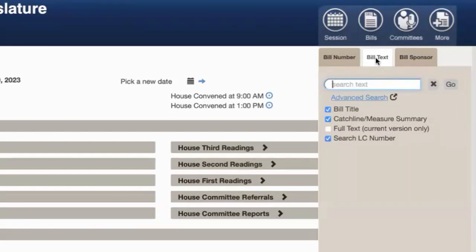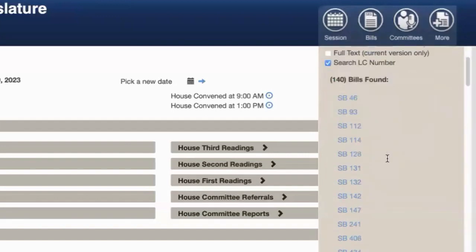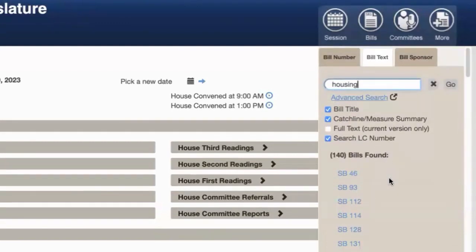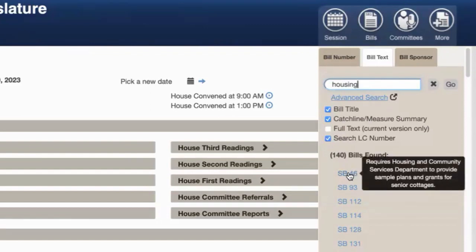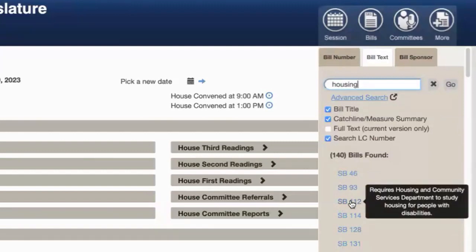Or maybe you just wanted to know all the bills that dealt with climate change, or all the bills that dealt with housing. Here you can go to bill text and run your search. So, 140 bills deal with housing, but you're not sure which one it is. Unless you have more words to narrow down your search, you can float your cursor over the bill number, and it gives you a one-sentence description. Some very complicated bills are obviously not going to have all the elements in this one-sentence description, but it does give you enough to go on, and you can go to that page and see if it's what you want.